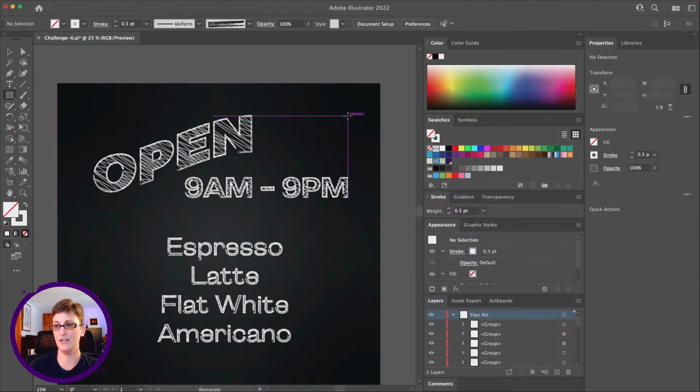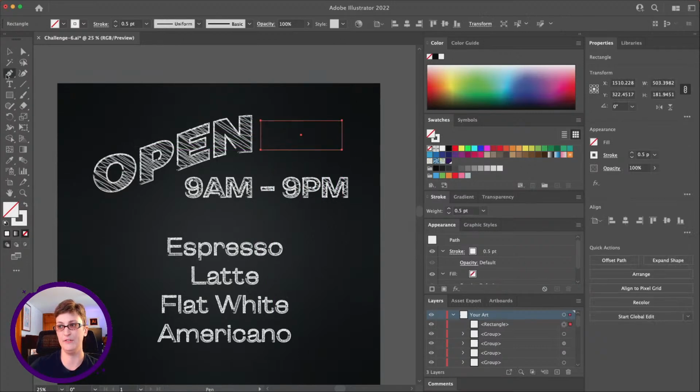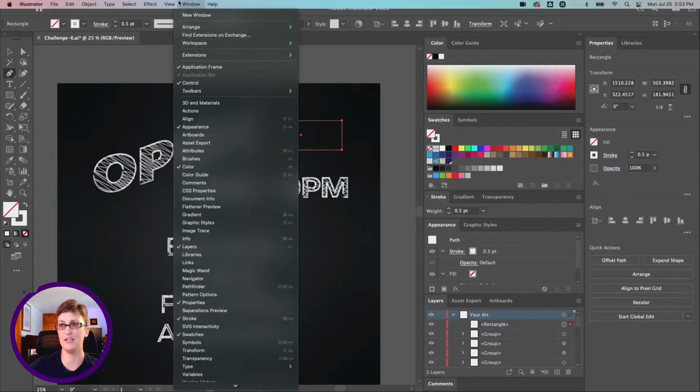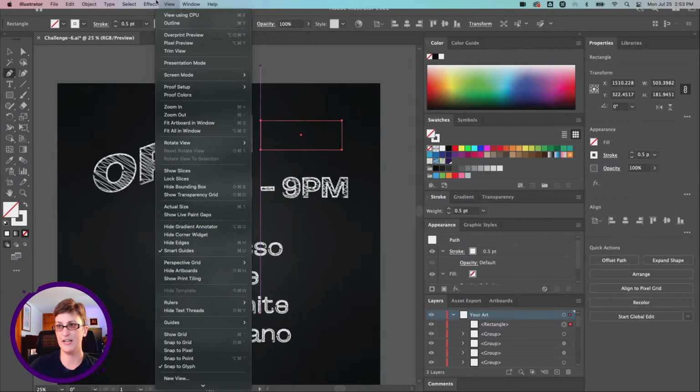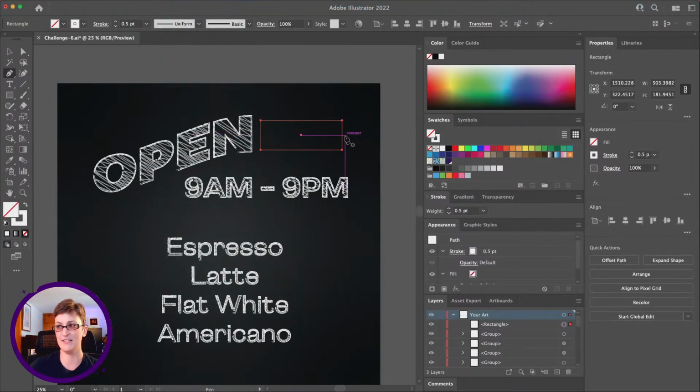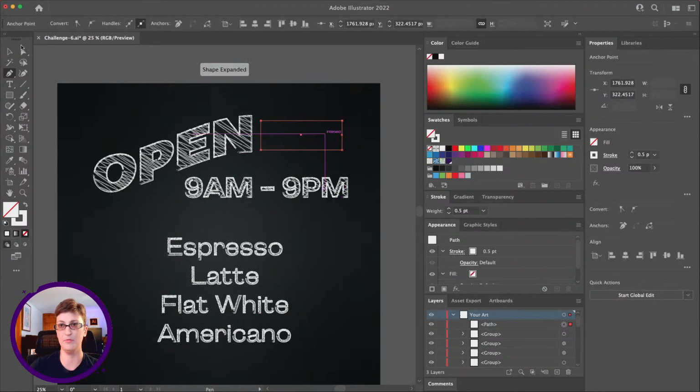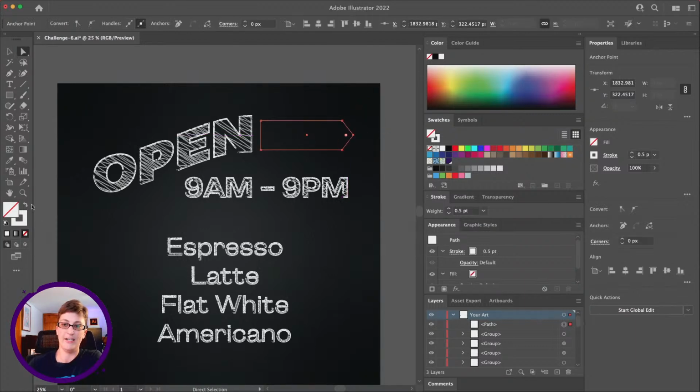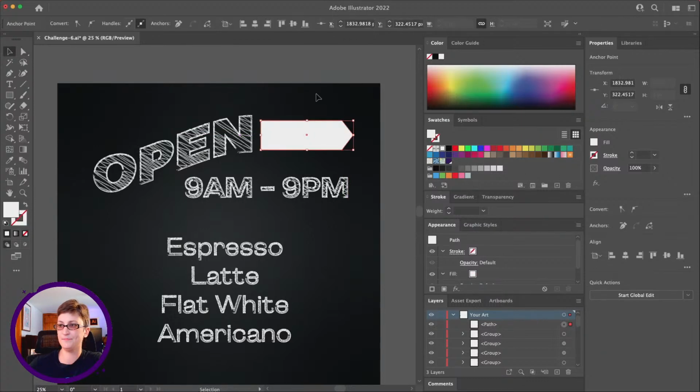So if I grab the rectangle tool and I just draw out a rectangle here, and I will click on the pen tool, and I've got Smart Guides on under View, Smart Guides. So when I'm aligned with that center and my cursor changes to the plus, I'll just click to add a point. I'll grab my direct selection tool and drag it out a little bit. So now we've got like a little arrow.